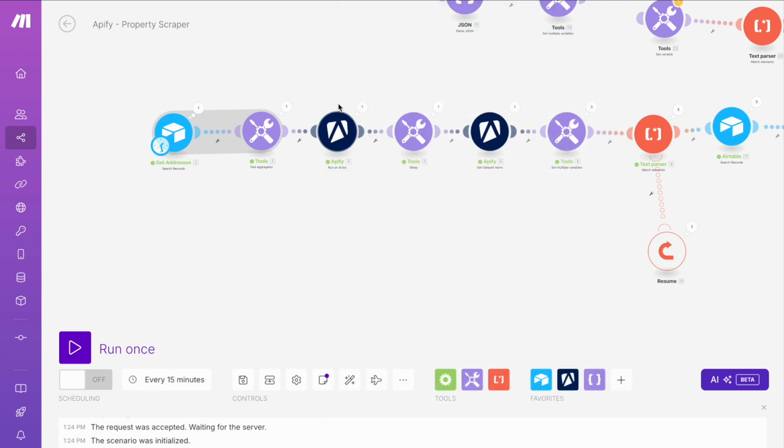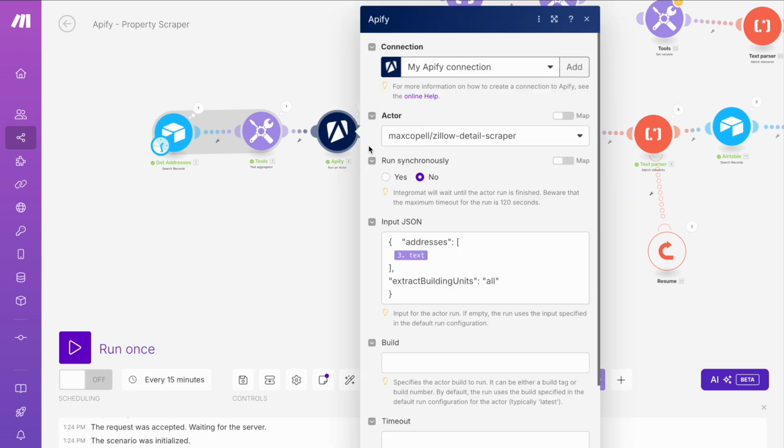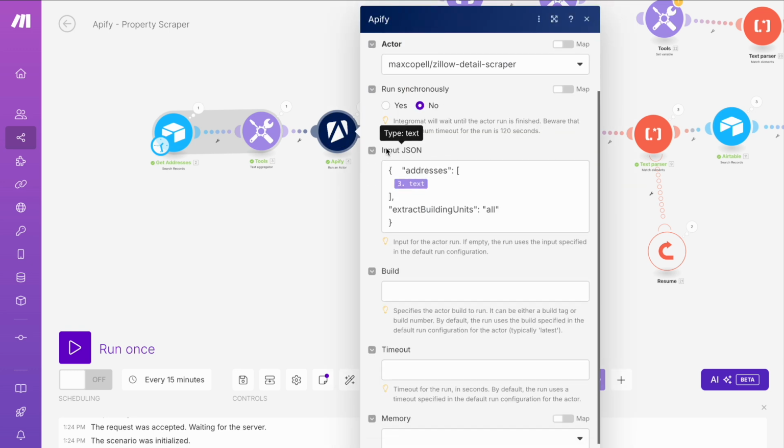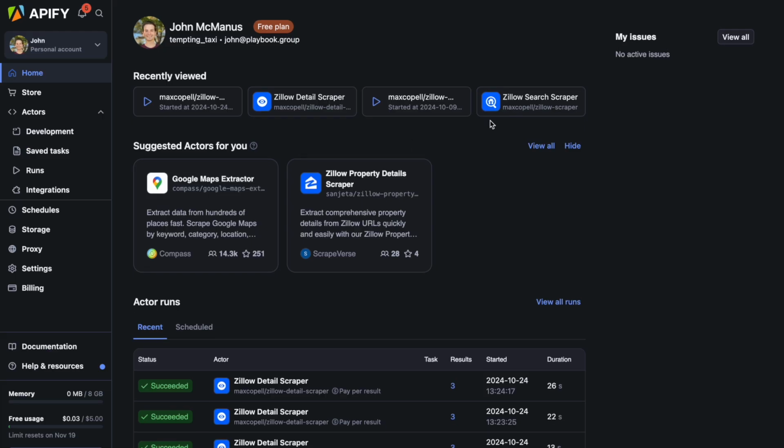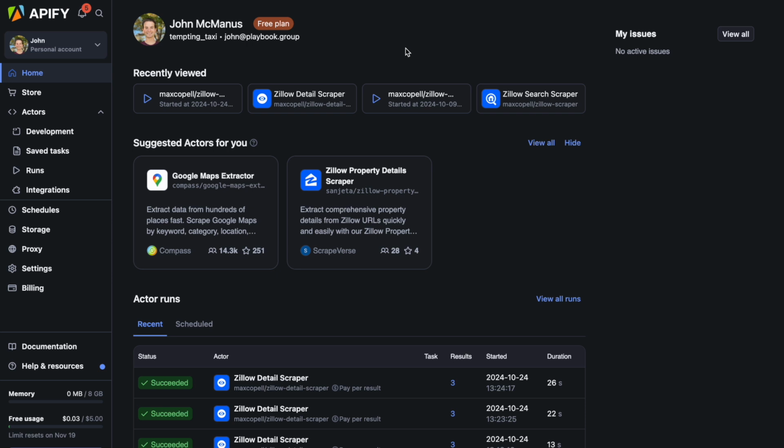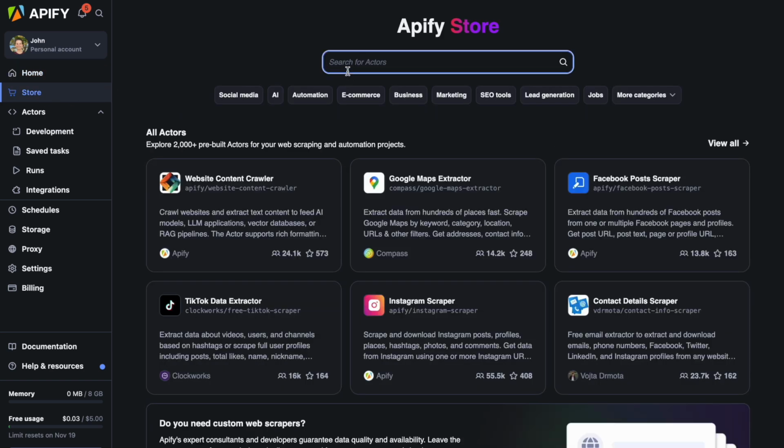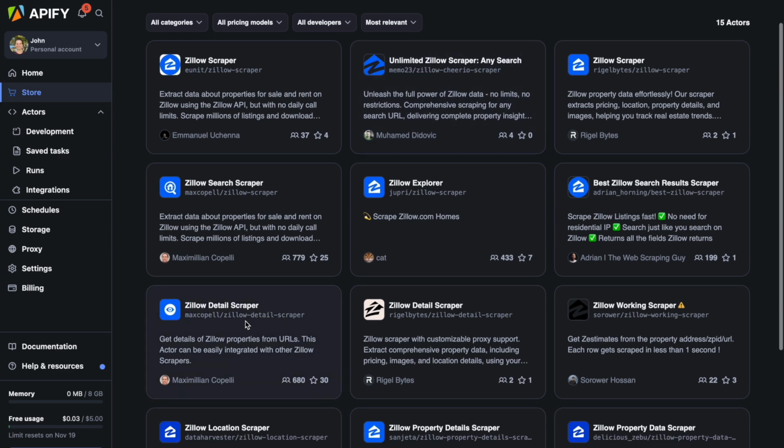What we're doing here is we're sending these addresses to the scraper so that it can then start to pull the data that we're looking for. And so this is the form that we need to have it set in. If we go over to Apify, let me show you how that works. So once you log into Apify, you can get a free plan. You don't have to pay right away, but what we're gonna wanna do is go to Store, search for Zillow Scraper, and we're going to want to use the Zillow Detail Scraper by Max Copel.